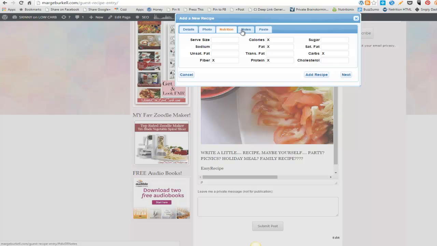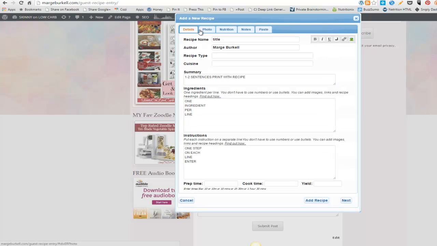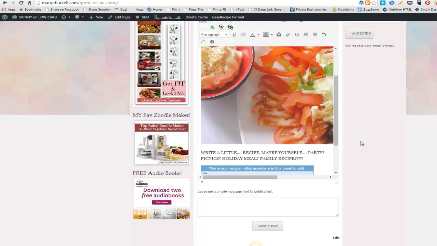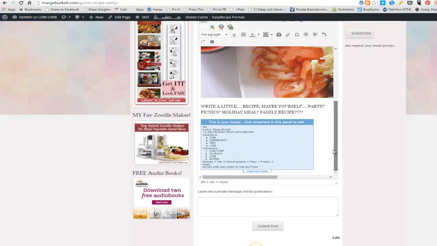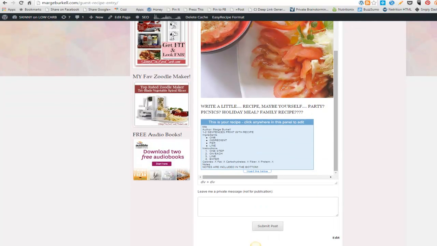Okay. Then you have notes, and notes are included in the bottom of the recipe. I'm doing that so you'll see it when we do it. And you can toggle between any of these tabs and look at it. Then you just click Add Recipe, and as you can see, there it is. Right there. And it says, this is your recipe. Click anywhere in this panel to edit.